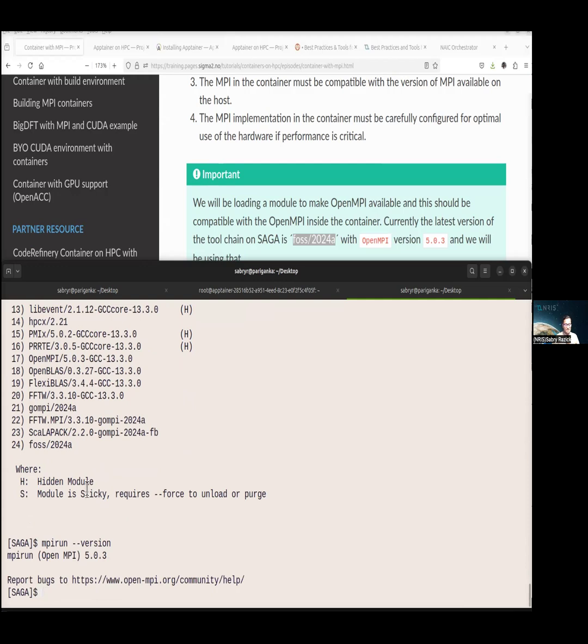Then if you ask for the version, it will print the current version that is being used. So before you even start building it, you have to find the module and the MPI version that you'll potentially be using on the machine before you build it. So that is one thing about the hybrid model.